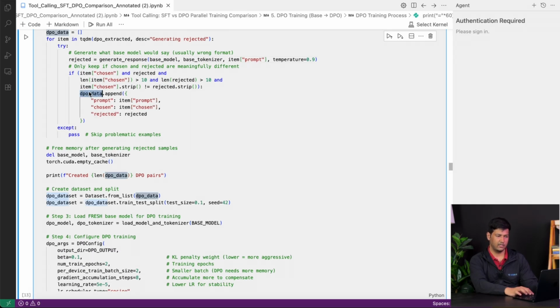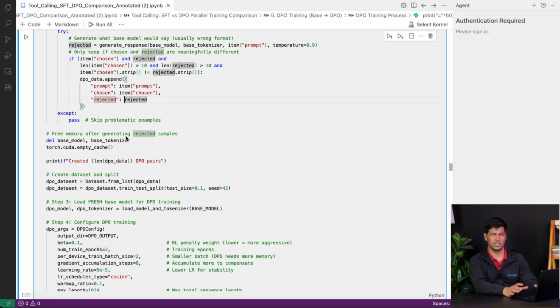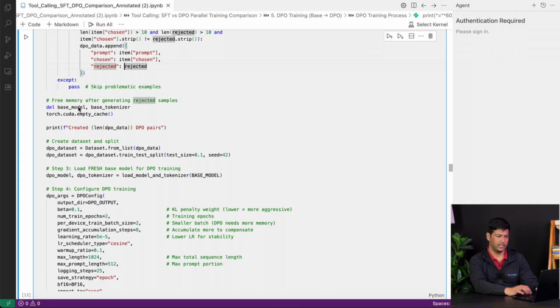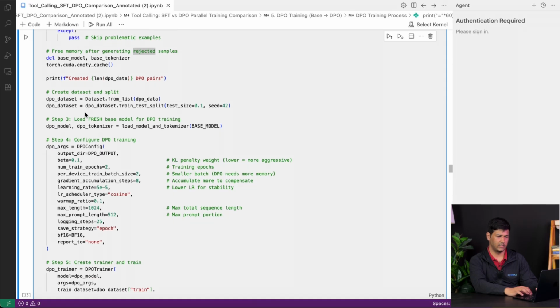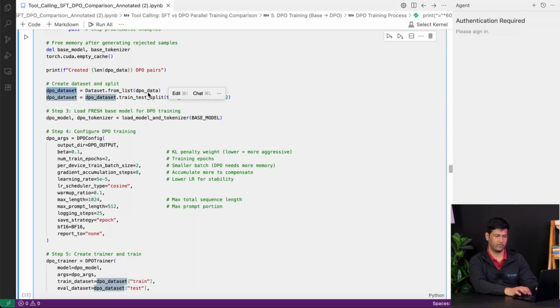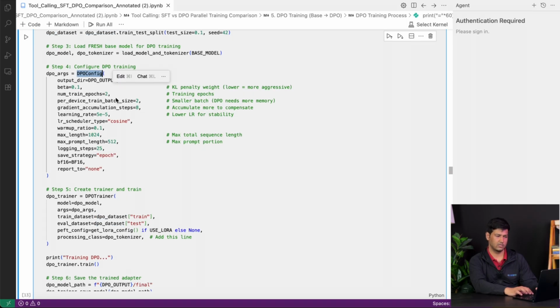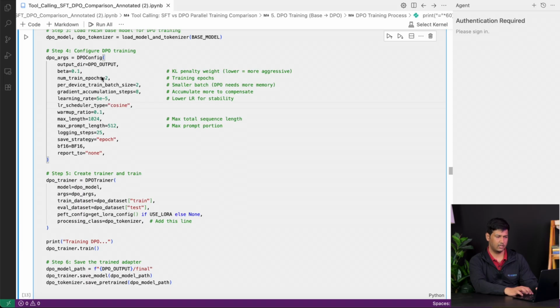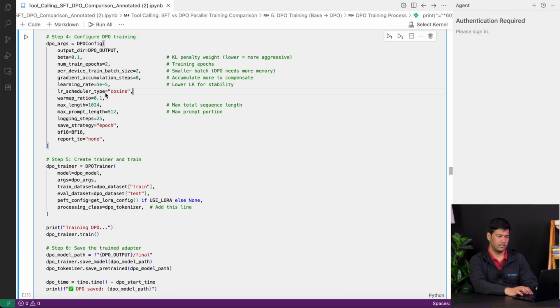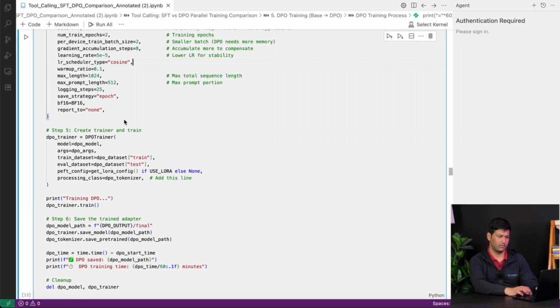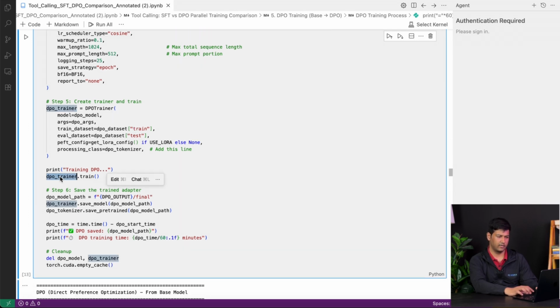Finally, we create the DPO data, consisting of the prompt, the chosen response, and the rejected response, which we are picking from the base model. Now we create the DPO dataset from this DPO data, and we specify the DPO config. We specify the output directory, the beta, which is the KL penalty weight, the learning rate, and other configs. Finally, we create the trainer and set off the training.